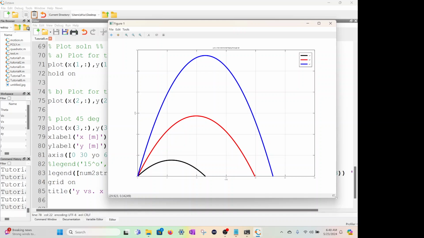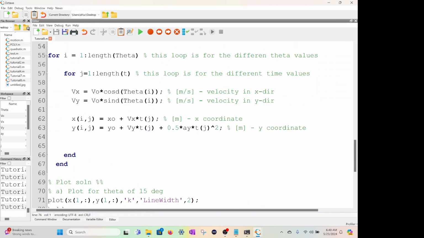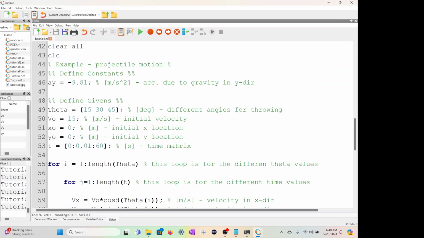Cool. All right, just to recap. So here the last problem we did was projectile motion. We had some givens, acceleration due to gravity. We did 3 different angles in this case, initial velocity, x naught, y naught, and our time matrix. Okay. Cool thing is we can just change these angles. So say we went to 20.